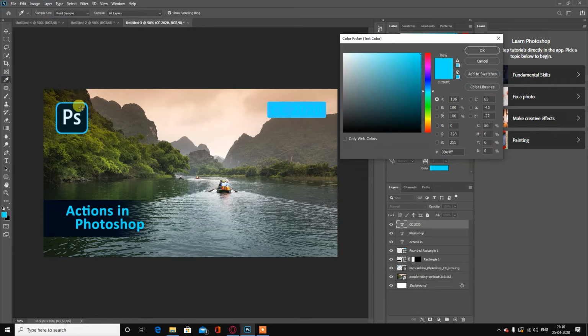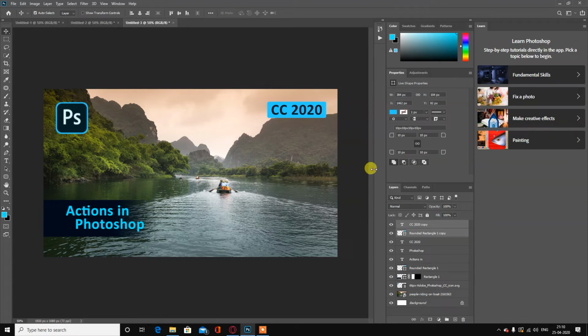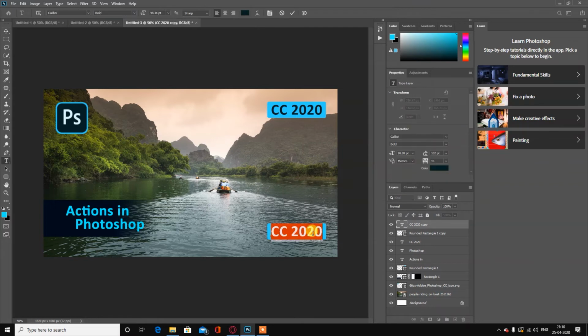So now change the color for the text. At this time, let's copy these two layers. Great, we have the copy. Now place these copies at the bottom. Great. Now I want to add English because my tutorials are in the English language, and some tutorials are also in Hindi. You can check out the playlist. So we have the thumbnail set up.